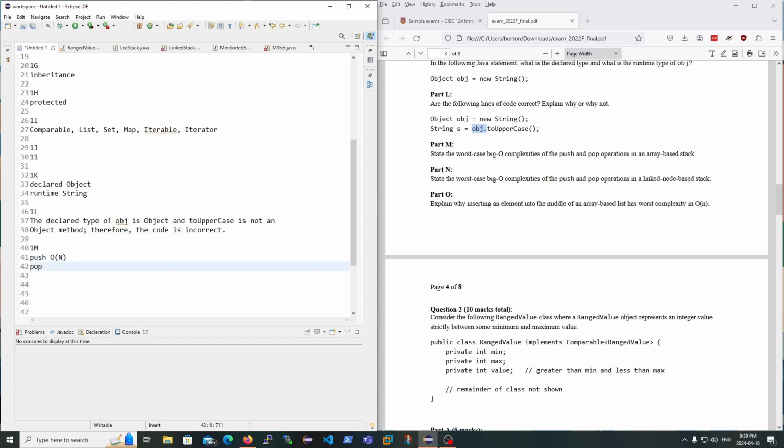For pop, when you pop an element off of an array-based stack, you simply adjust one of the fields inside the class. So in other words, you adjust the field this.top, which is just the index of the top element in the array. And so that only takes constant time. So worst case complexity for pop is O(1).